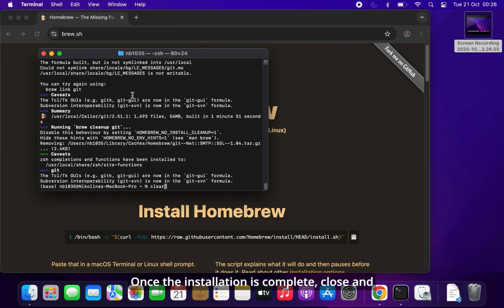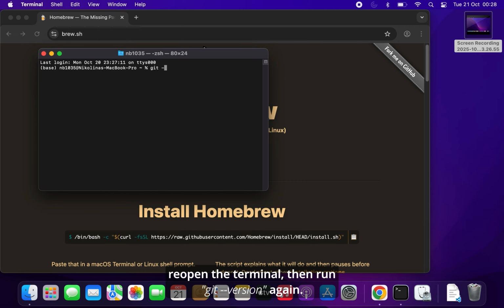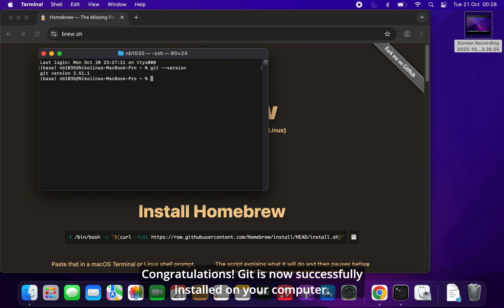Once the installation is complete, close and reopen the terminal, then run git --version again. This time, you should see that Git is installed. Congratulations, Git is now successfully installed on your computer.